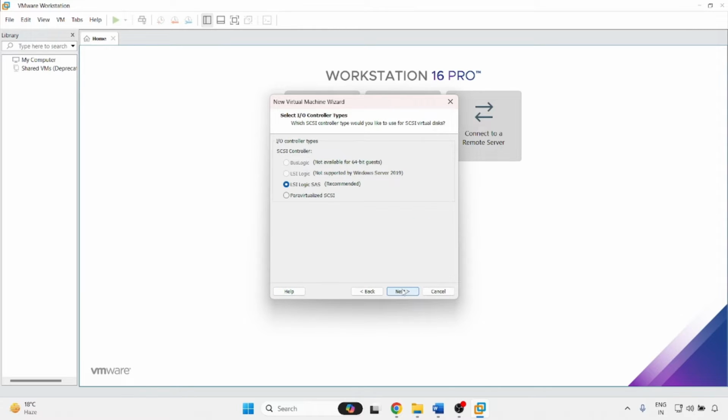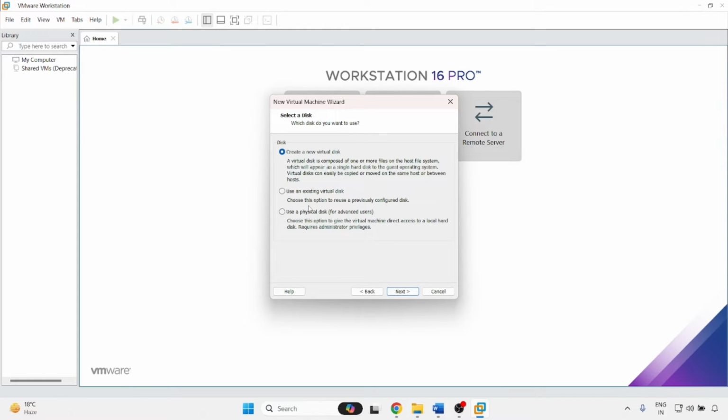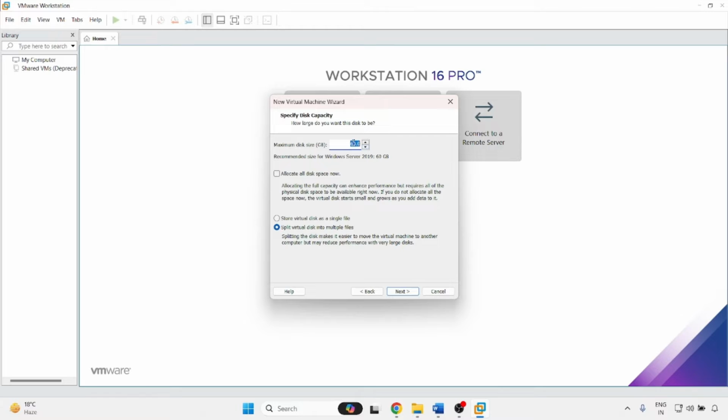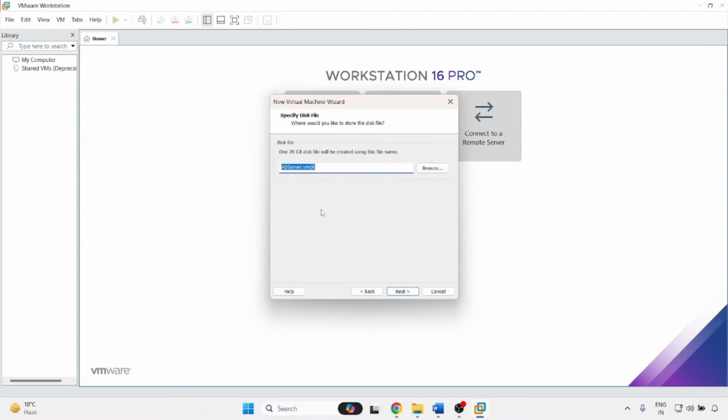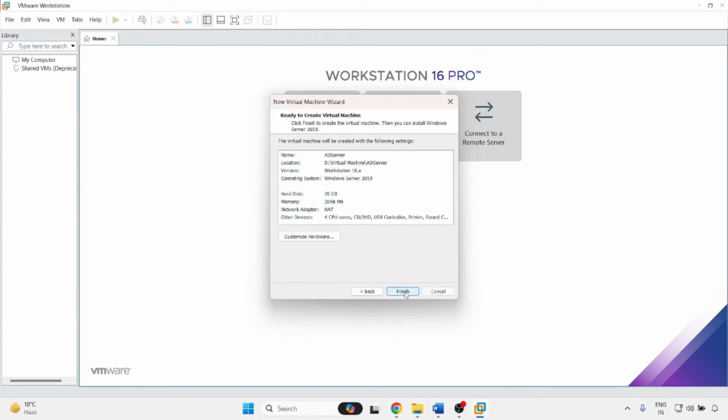LSI Logic, next, NVMe, non volatile memory, and here I am going to create a new disk. I am giving the space of 20 GB, enough for my testing. So I am giving the maximum disk size 20 GB, and store virtual disk as a single file. I don't want multiple files. Click on next. The file will be created as VMDK, so AD server.vmdk file will be there. Click on next. If you want to customize more, you can customize hardware, or just click on finish.